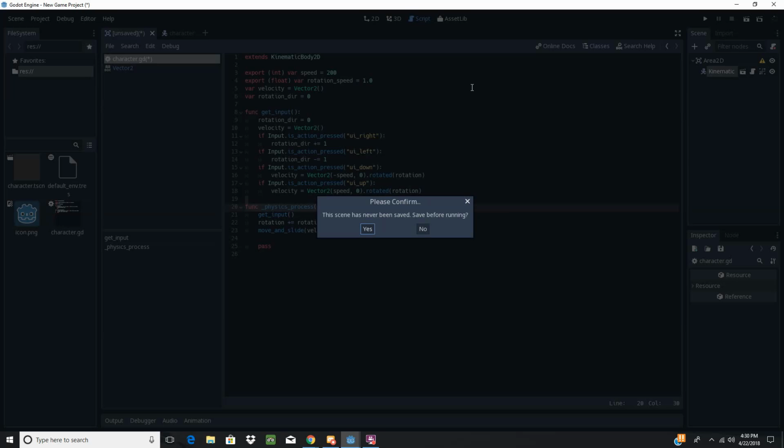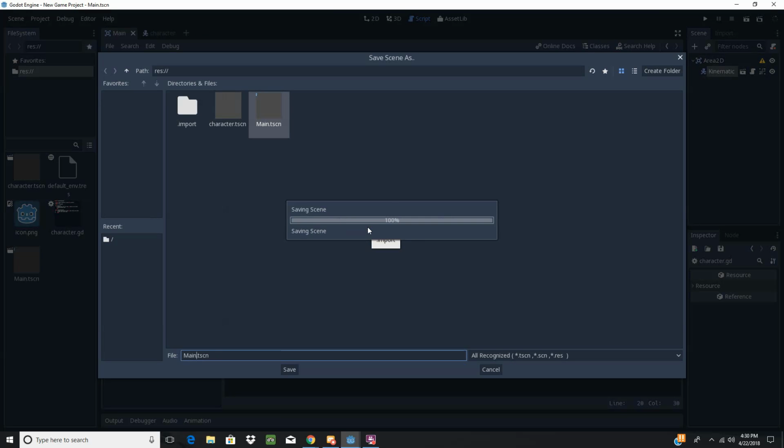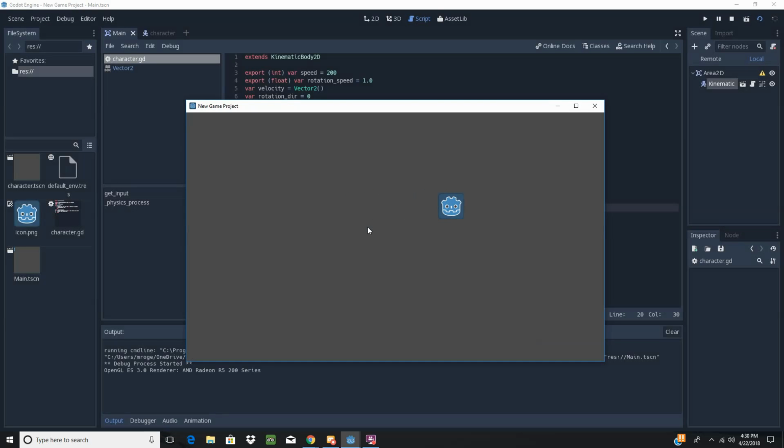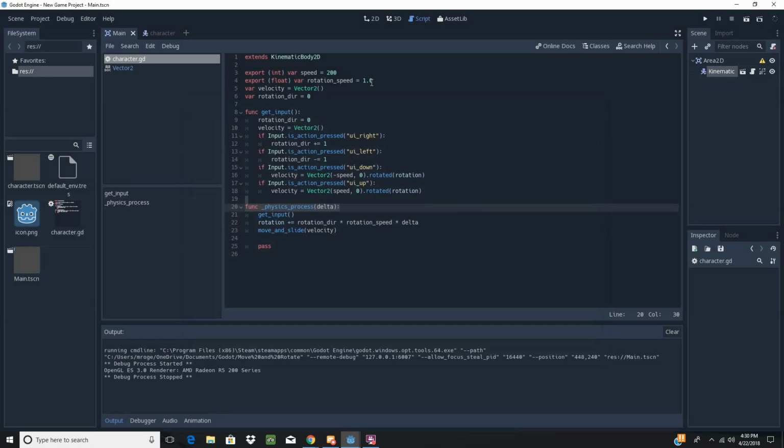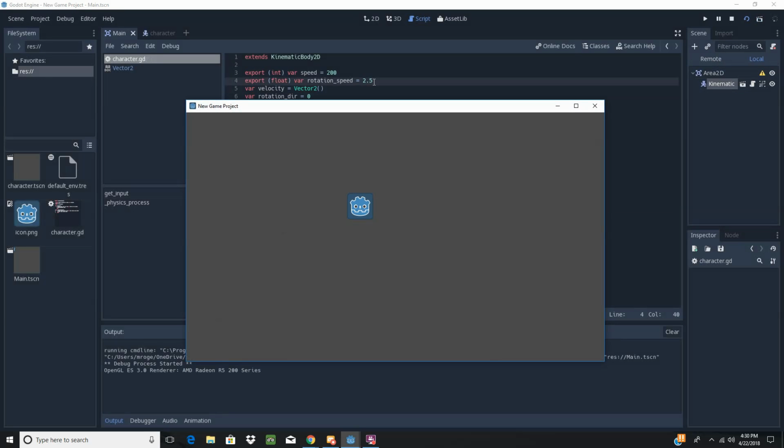If I was to run this, it'll ask me to save because I haven't saved my main scene. I'm just going to name it main. Press up, down, right, left. And I'm actually going to change the rotation speed, let's say 2.5. Run that again. I wish I could put up my keys. I don't know how to key map on a video. But pressing forward, you'll go forward according to the direction of the character.